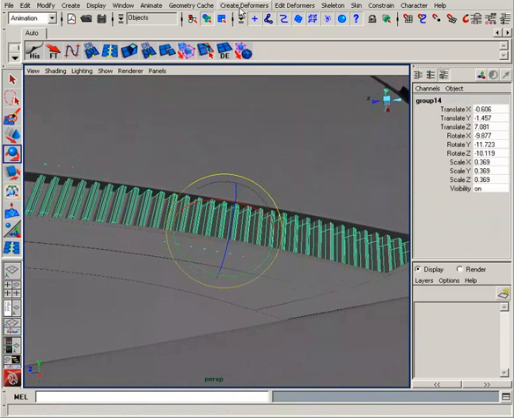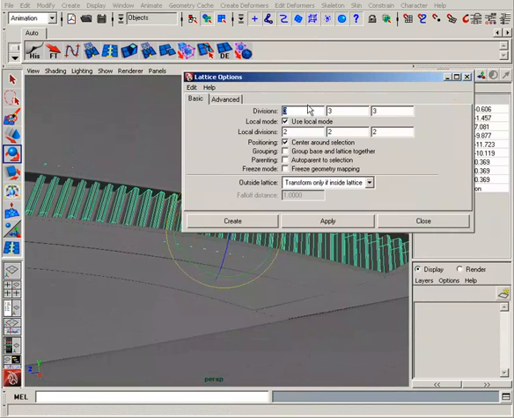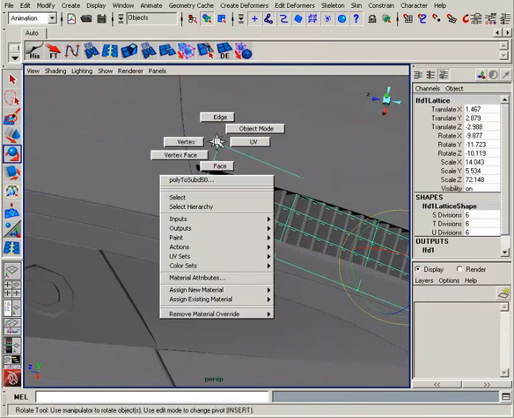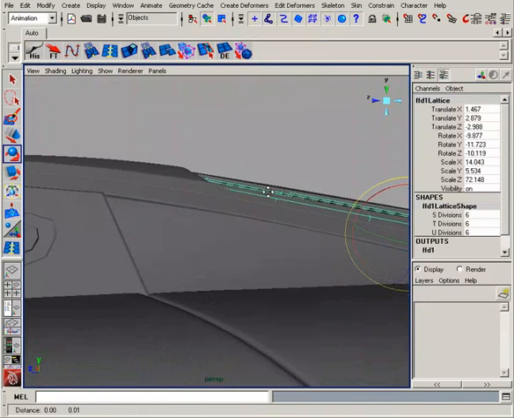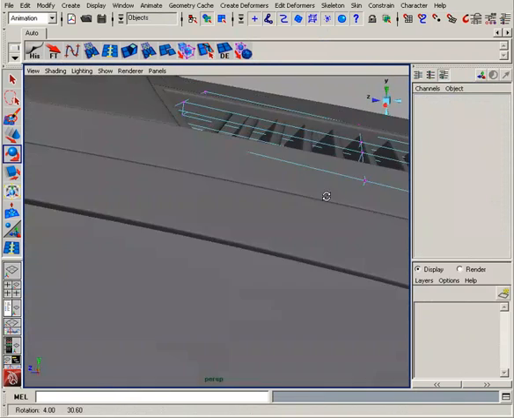Okay, and now we can use our lattice. And for this one, I'm going to bump these divisions up. It'll give us a little more control in specific areas. So I'll just create that lattice. Okay, and now I'm just going to select these lattice points. Sometimes it's a little bit tricky to actually get those selected.